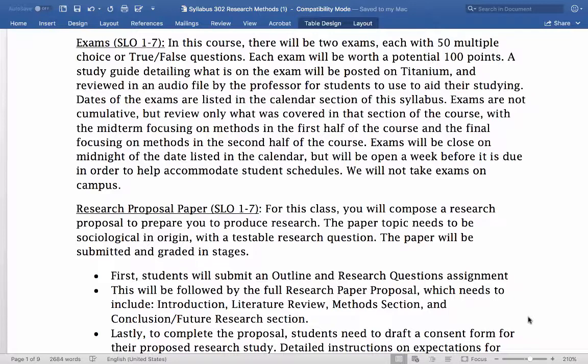As far as exams, in this course, there's 2 exams. Each has 50 multiple choice or true-false questions, so each exam is worth a potential of 100 points. They're not weighted any differently. You just have a midterm and a final, weighted the same. They're not cumulative. They only cover the information that happened right before that part. The midterm focuses on the methods in the first half, and the final focuses on methods in the second half. I'm not trying to murder you by making it cumulative.